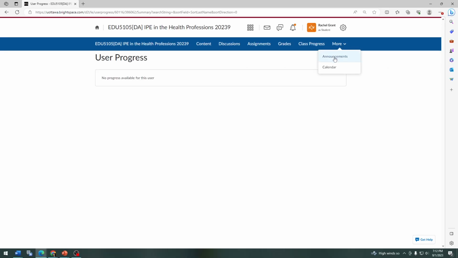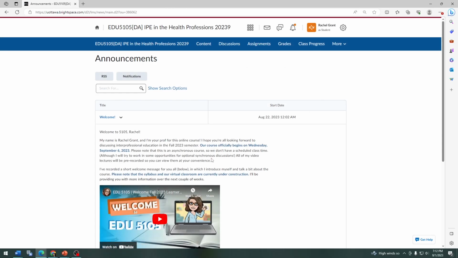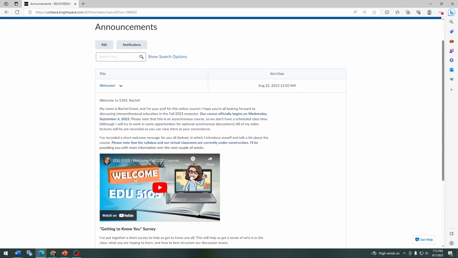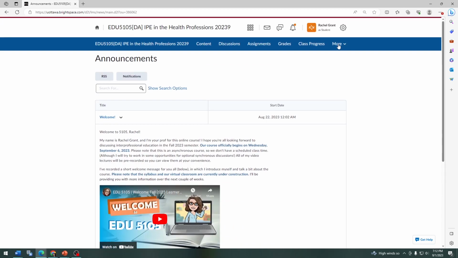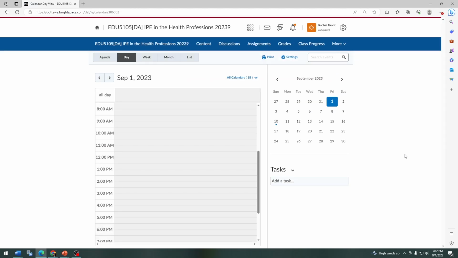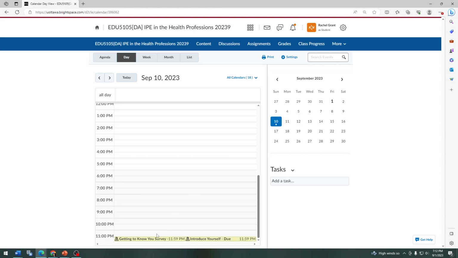If we click on more, we can go down to announcements, and this will take you to all the announcements that I've posted in the course. The last one across the top is calendar, and it shows you the upcoming due dates for the semester. If we scroll down here, we can see that on September 10th, by midnight, we're asking you to have completed the Getting to Know You survey and to have introduced yourself.